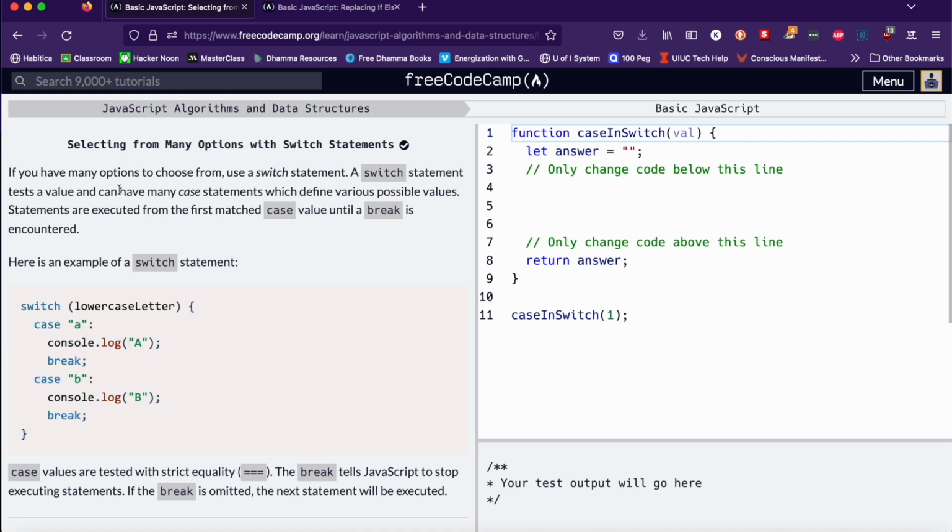So if you have many options to choose from, use a switch statement. It tests a value and can have many case statements which define various possible values. Statements are executed from the first matched case value until a break is encountered.